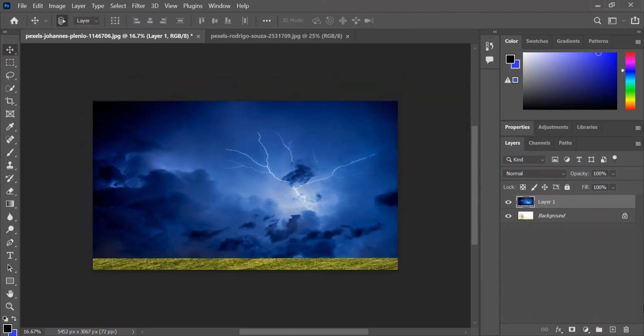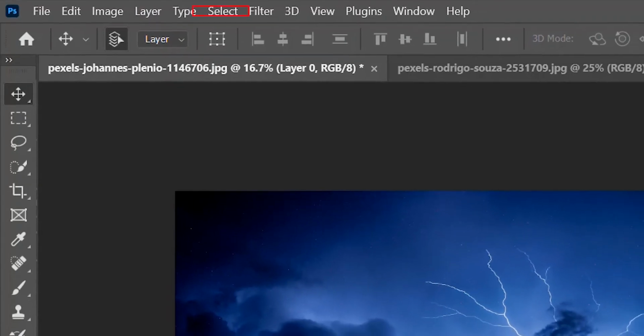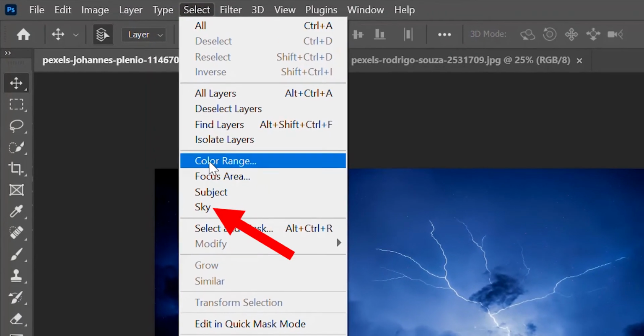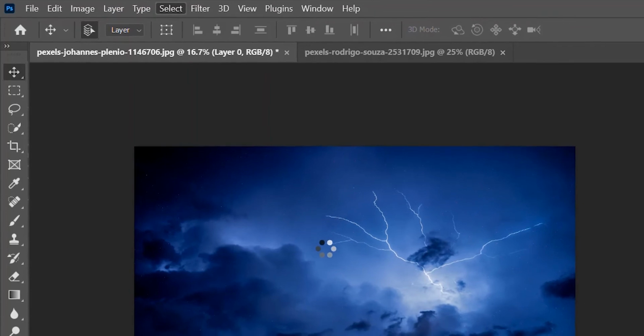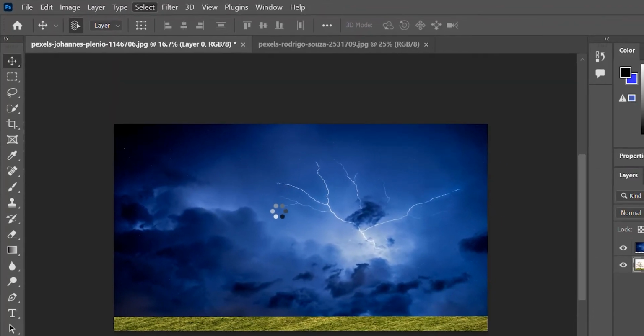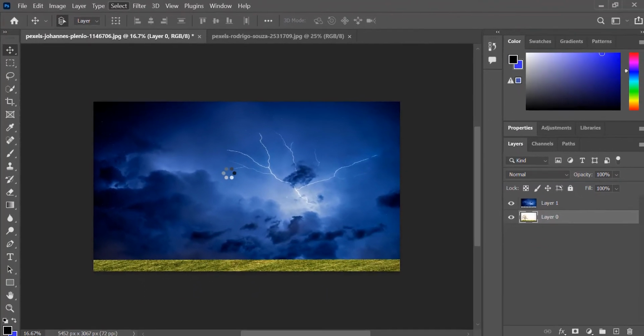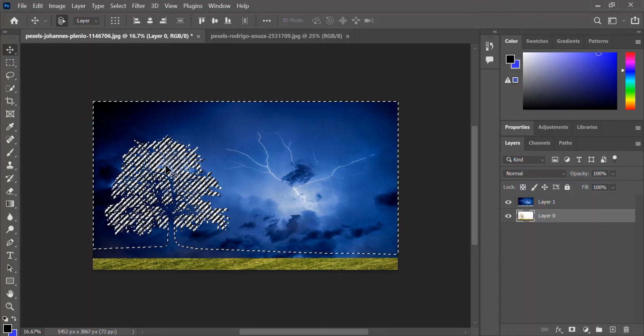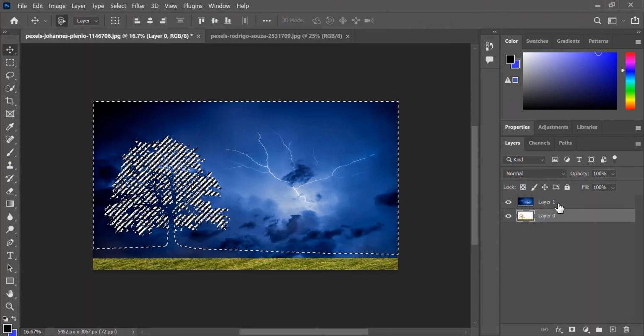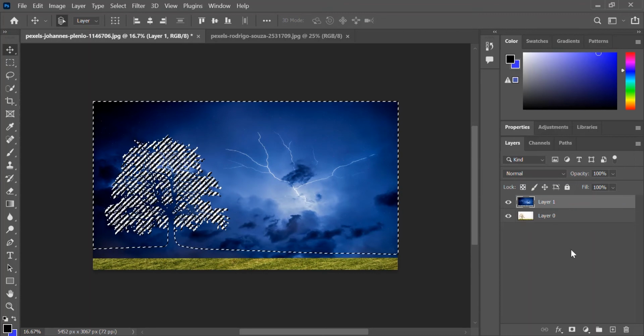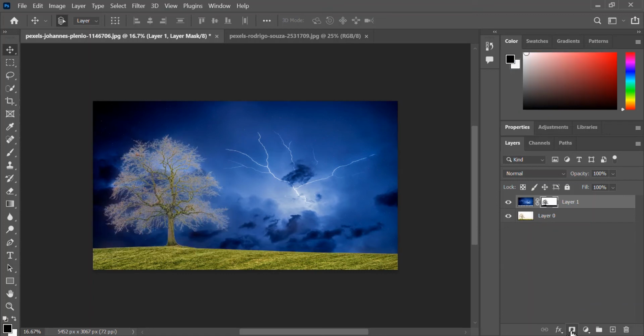Now select the lower layer or the layer where you want to replace the sky and unlock the layer. Go to Select Ribbon and choose Sky from the options. Wait for a while and it will make a selection. Now select the sky layer and mask it by clicking on this icon.